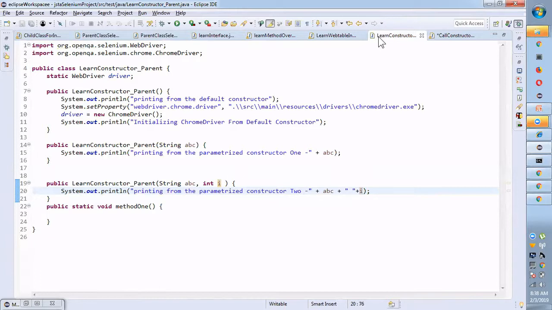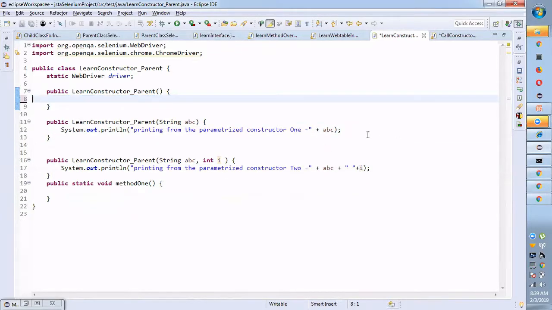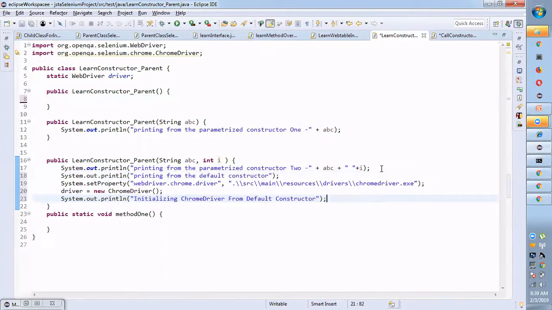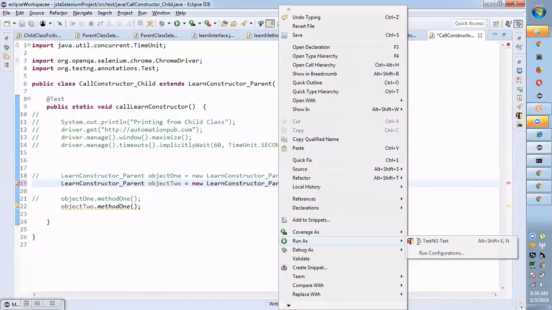Create instance is I. You are not using the variable here, right? I can initialize the variable here also. See, I'll cut this and paste it in this constructor, and I'll say from parameterized constructor 2. Okay. So if I execute this, still it'll trigger.